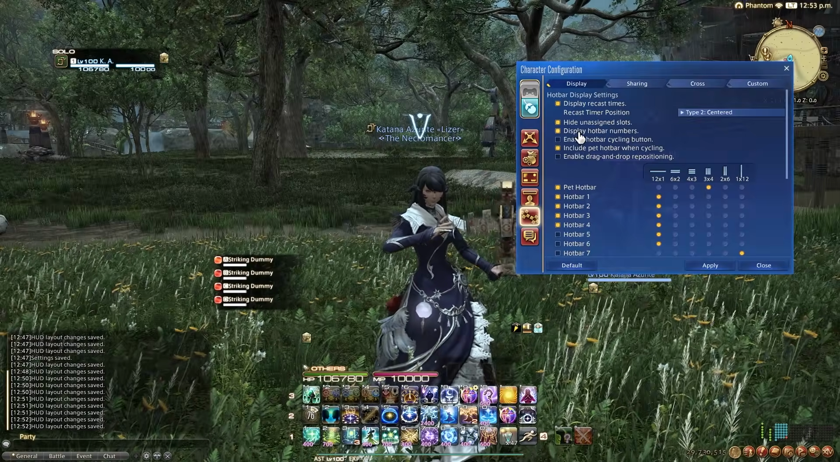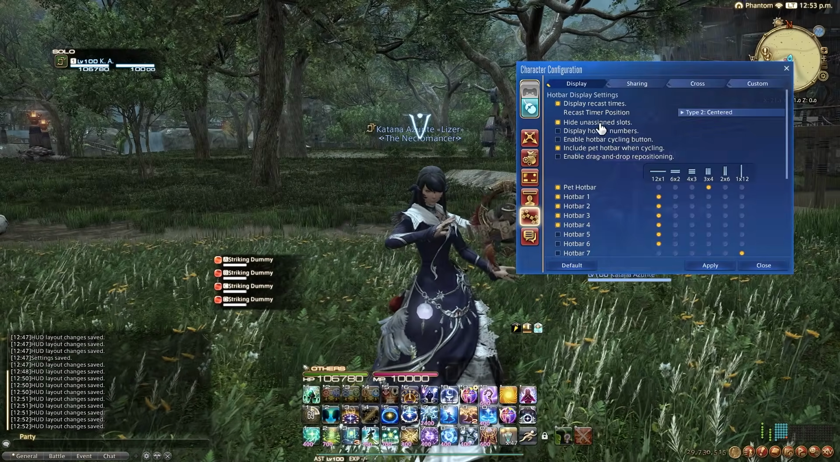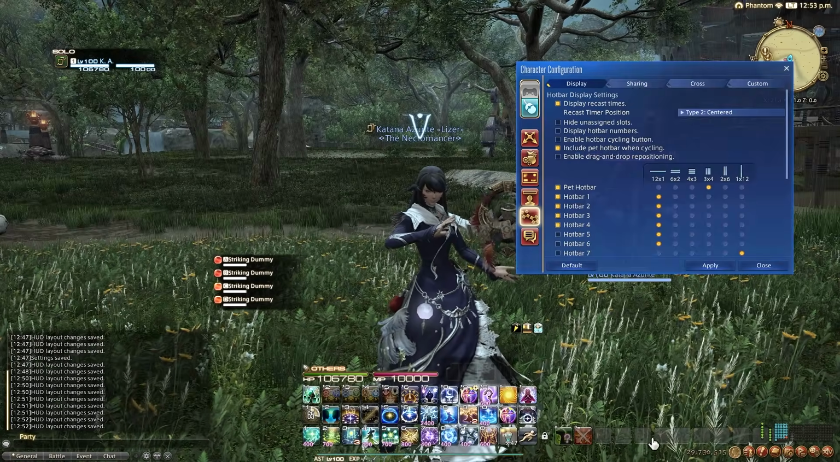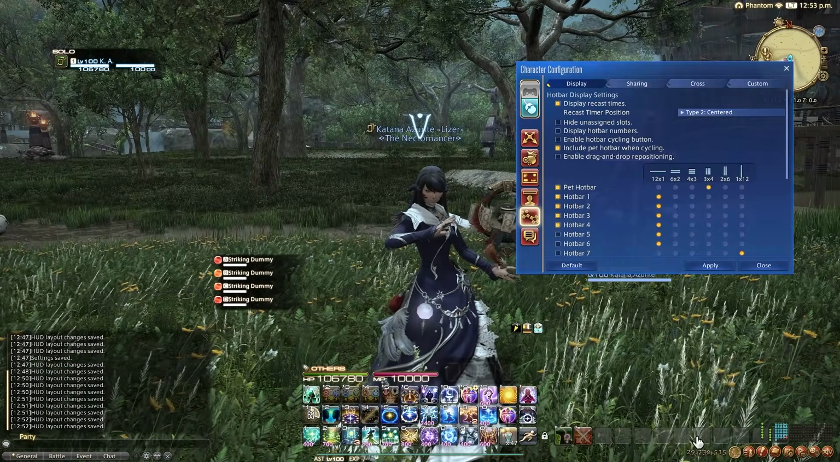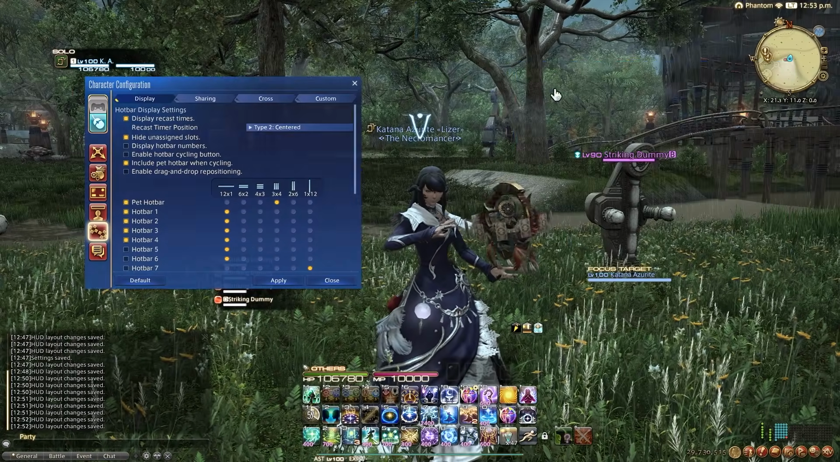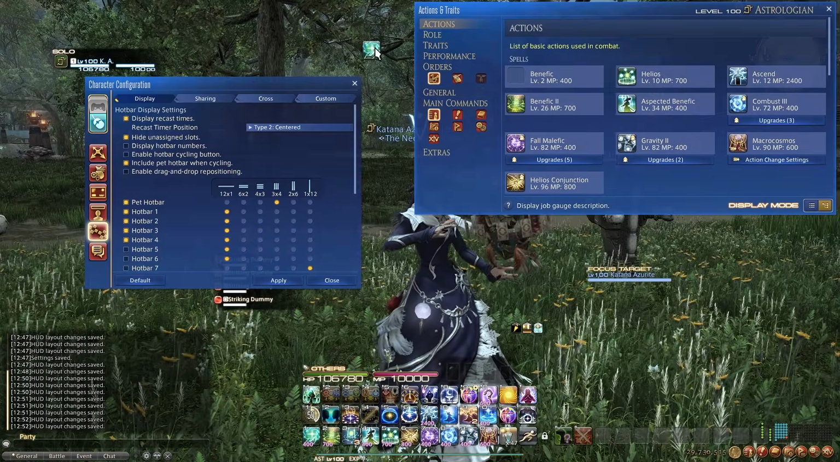A few other things that are on by default: display hotbar numbers. You don't need to see that, so just disable that. Obviously, this is up to you, but I don't need to see this. Hide unassigned slots. You definitely want to tick this, because if you don't have it ticked, then you have this kind of stuff, and that's just really annoying. So definitely hide those. It doesn't matter, because if you do want to drag new things onto your hotbar, they do appear anyway, as you can see, so it's whatever.